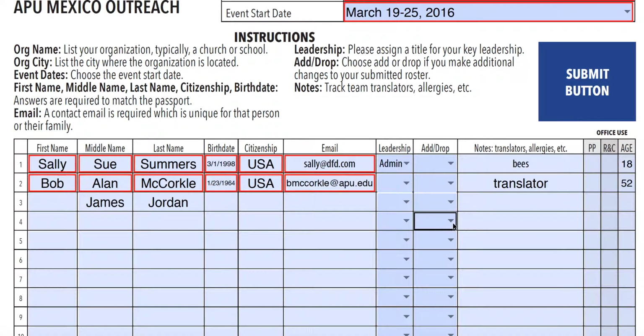And what we would do is you'd say, well, I shouldn't have put James Jordan in there. He changed his mind anyway. I'm going to drop him. And you change it to drop, and then you can submit this again. You save it and send it to us again, and we'll make all the changes based on this column in our system. Or you can add a name. So once you've submitted, you want to add more names, you can say, oh, I just added these guys, and you can enter their information here.